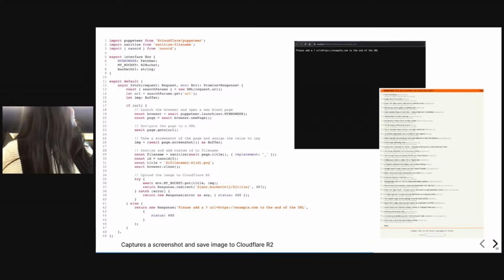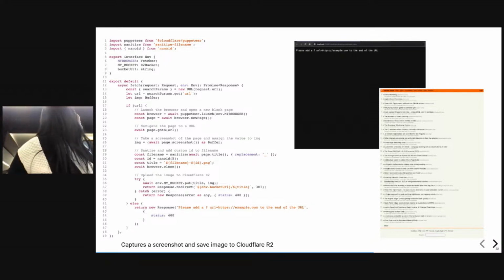Okay. Yeah. Okay, let's try this. Well, you got good error handling. Okay, it works.